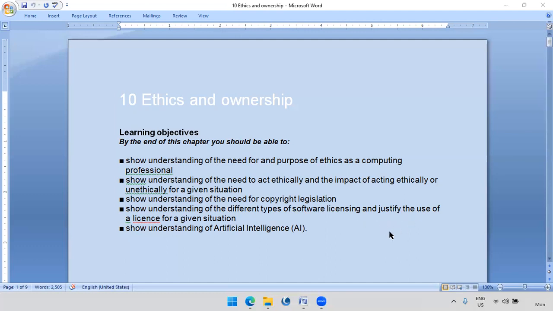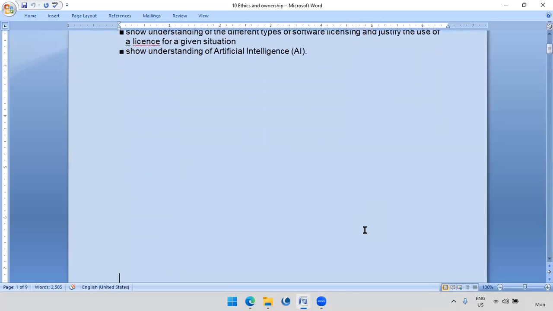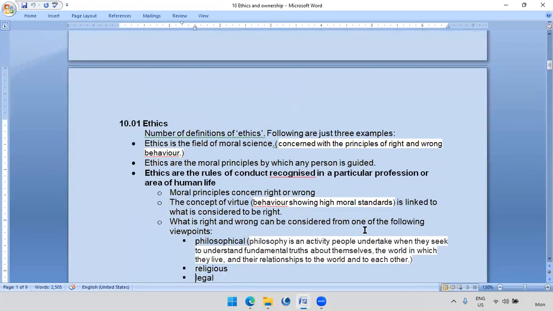Some you get the source code, some you don't get the source code. So you have to learn the various types of software. And also the choice of software: what type of software you're going to use, and the justification. How to justify your choice? Why you chose that software? And also understanding of artificial intelligence. You will learn something about artificial intelligence from this chapter too.